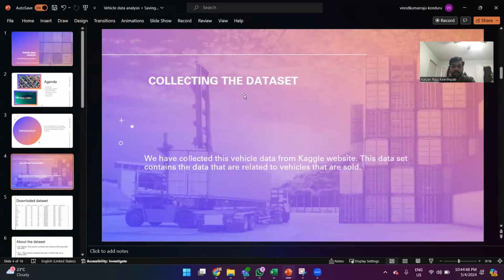When coming to collecting the data set, in this particular slide, we're going to discuss how we got the data that we are discussing. We have collected this vehicle data from the Kaggle website. This data set contains data related to vehicles that are sold the most and the least, and it contains all the selling prices, everything in it.